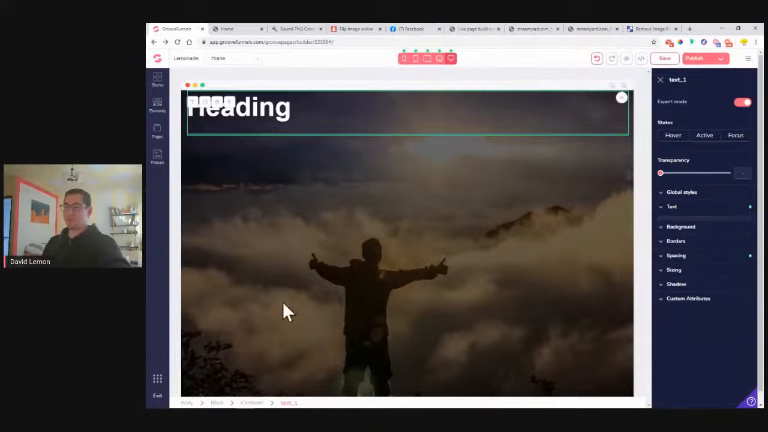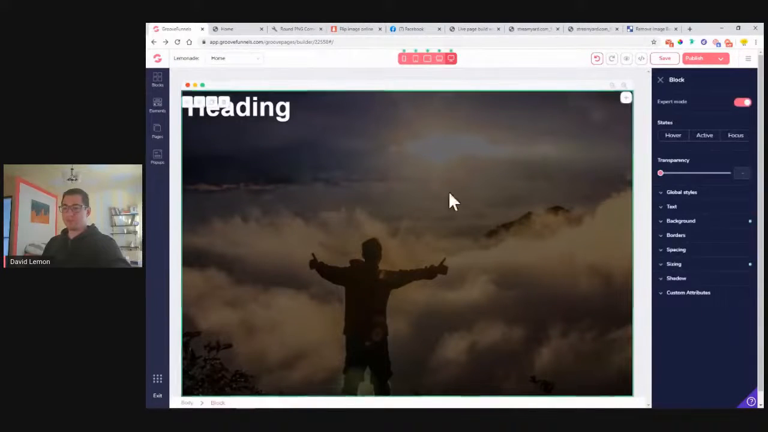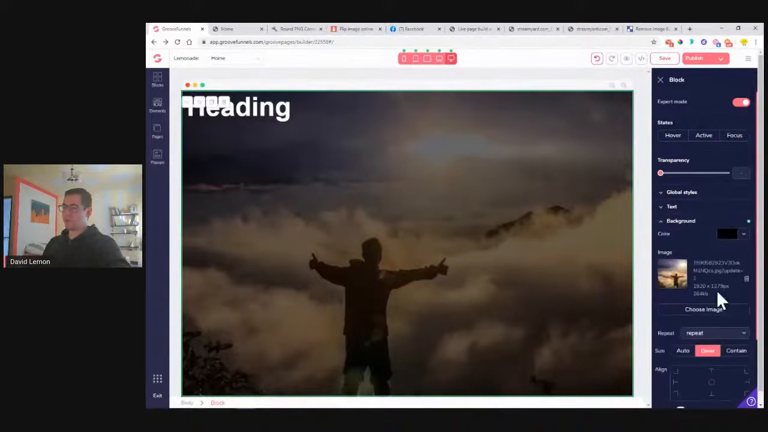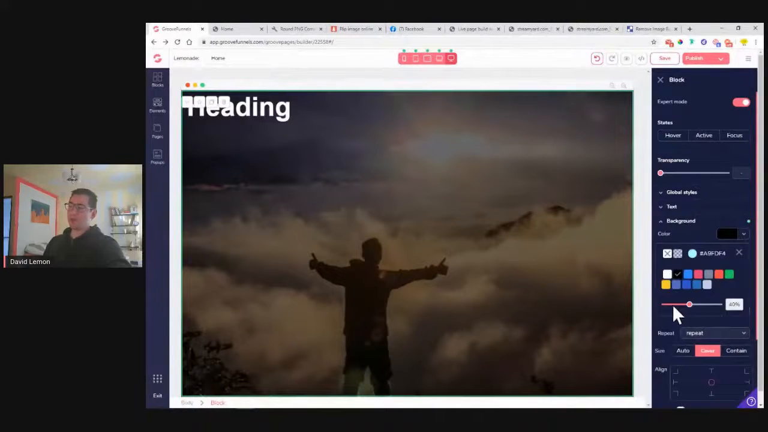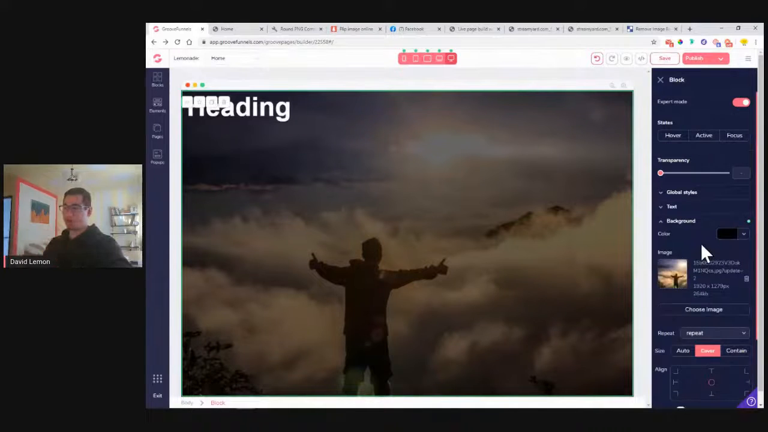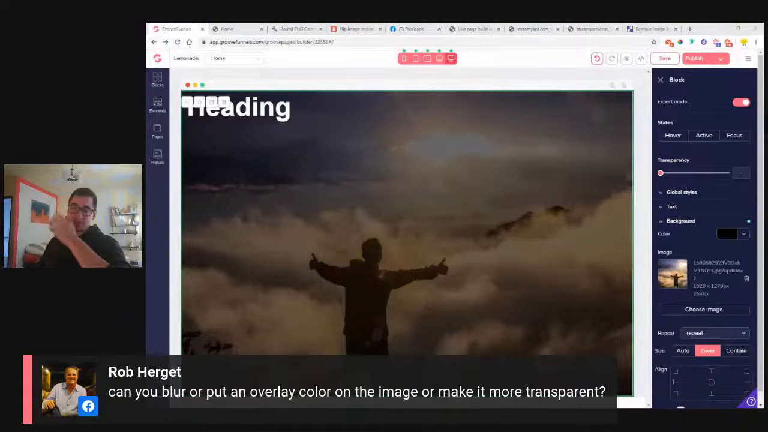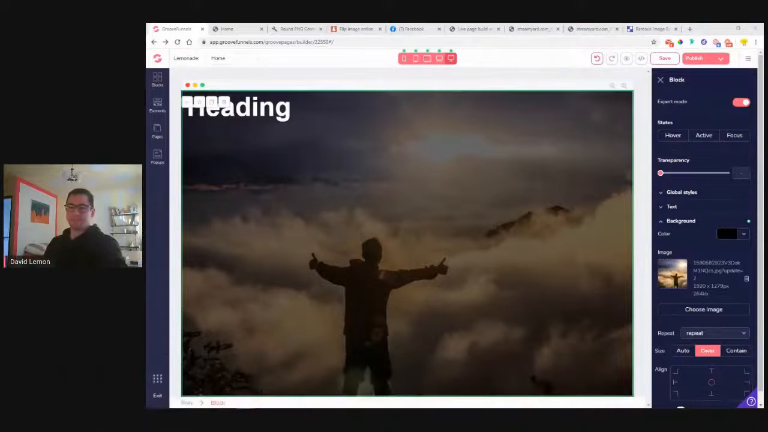It is pretty fun. You need to make sure that you put the background in the block section. So basically you choose the block over here, you put the background image, you choose the color that you want, and then you play with this lever left and right to adjust the blur of the color that you want. So this was the answer. This was the reply to Rob. Can we put an overlay color on the image? Yes, we can.